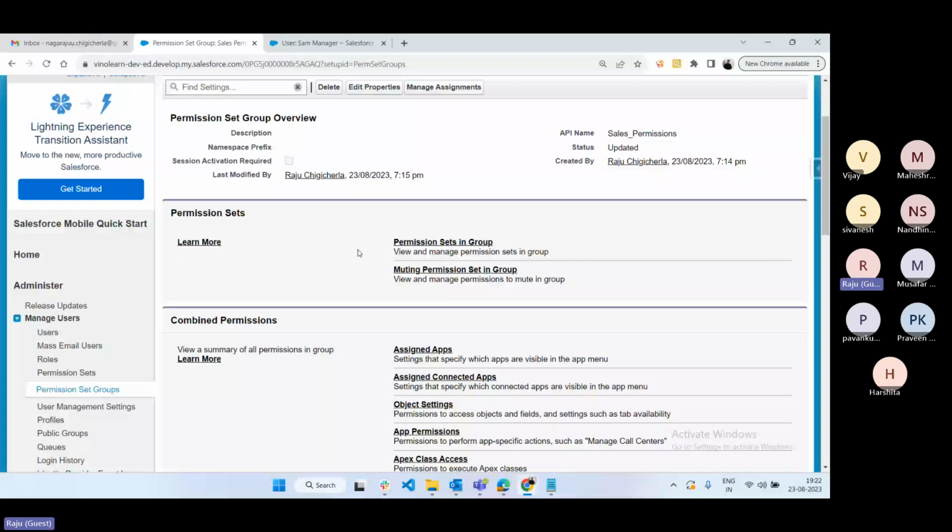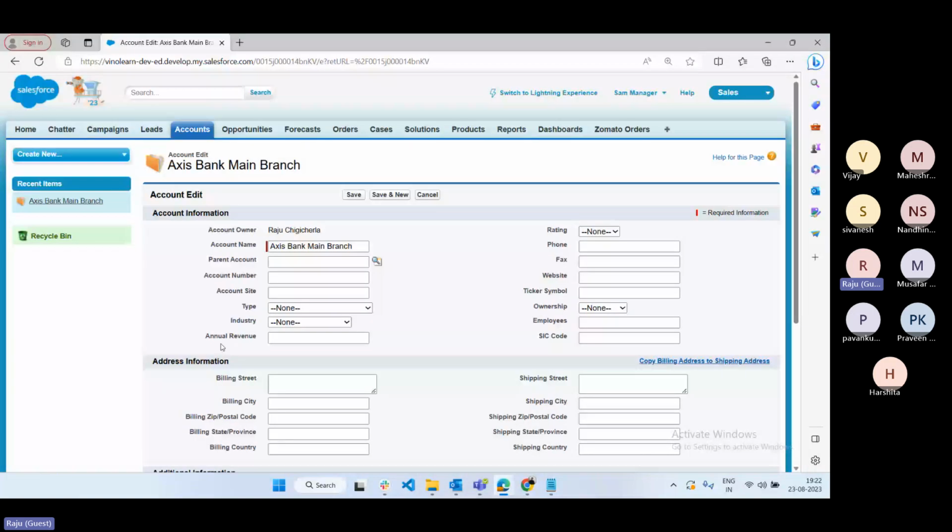Example, now the user is getting annual revenue permission and account number permission. I want to mute this permission. I want to change the account number from edit mode to read only mode. How is the user getting edit access for account number? He is getting it from the permission set.